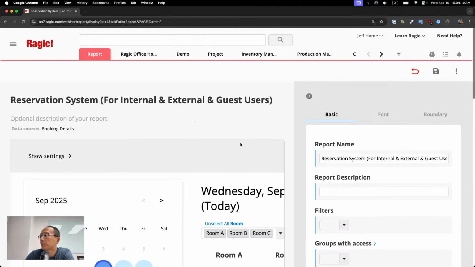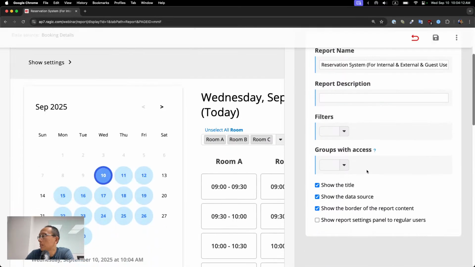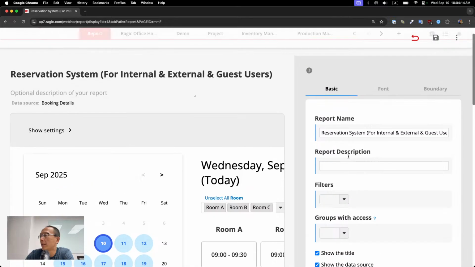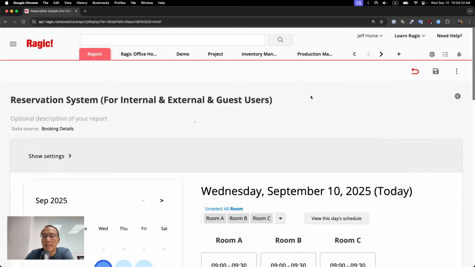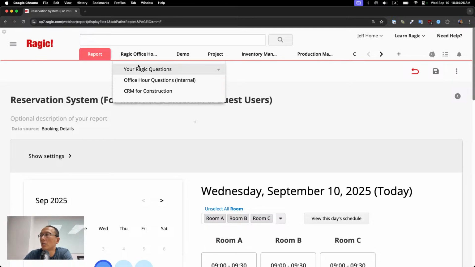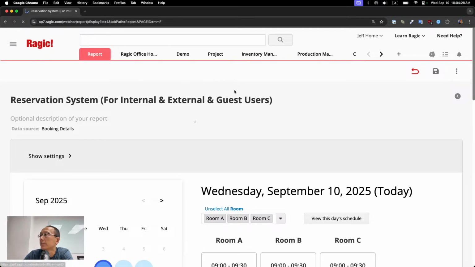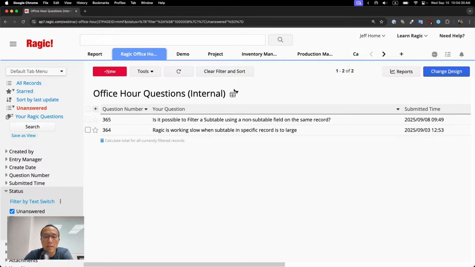All right? So this is a useful new feature: you can configure an independent access right setting for individual reports in case they do not follow exactly the same access right setting as the original data source sheet. All right, and let's get back to the office hour questions.